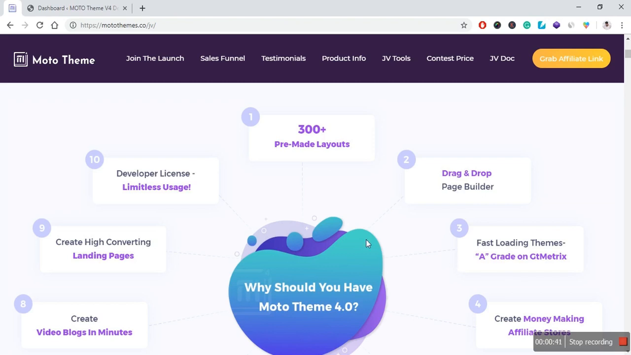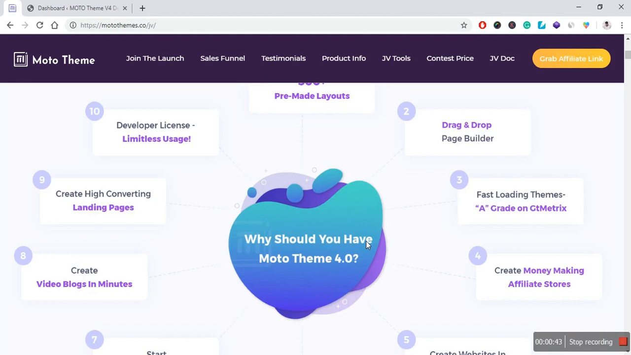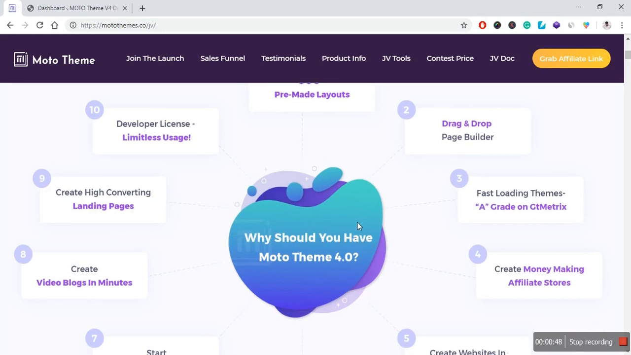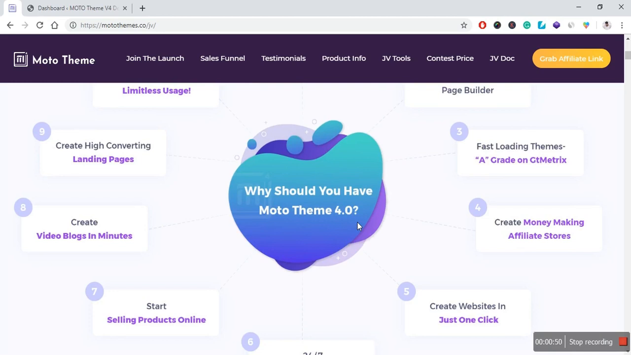You can create various video blogs, marketing websites, and business websites with Moto theme easily. You can also sell products online with the WooCommerce feature of Moto theme. So in this demo, I will show you how to use Moto theme and how to import the demos and different settings of Moto theme version 4. So let's head on to our WordPress dashboard.